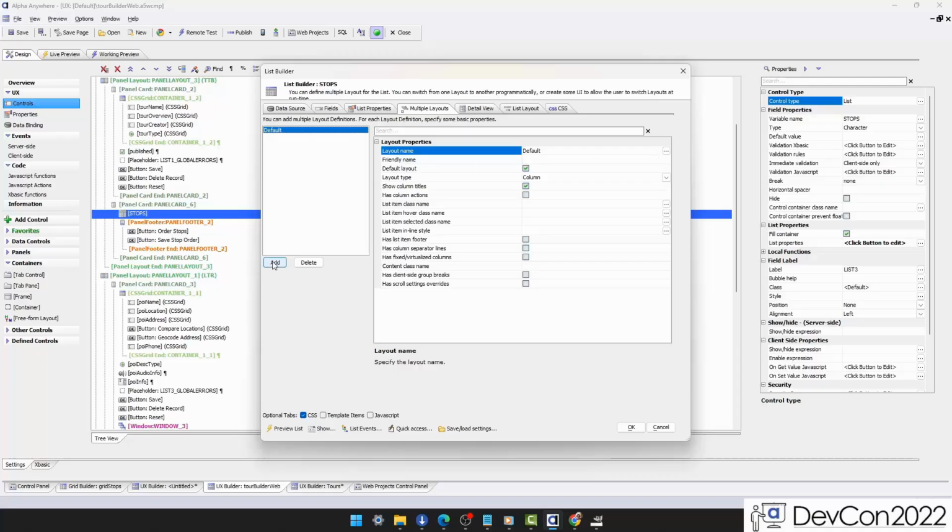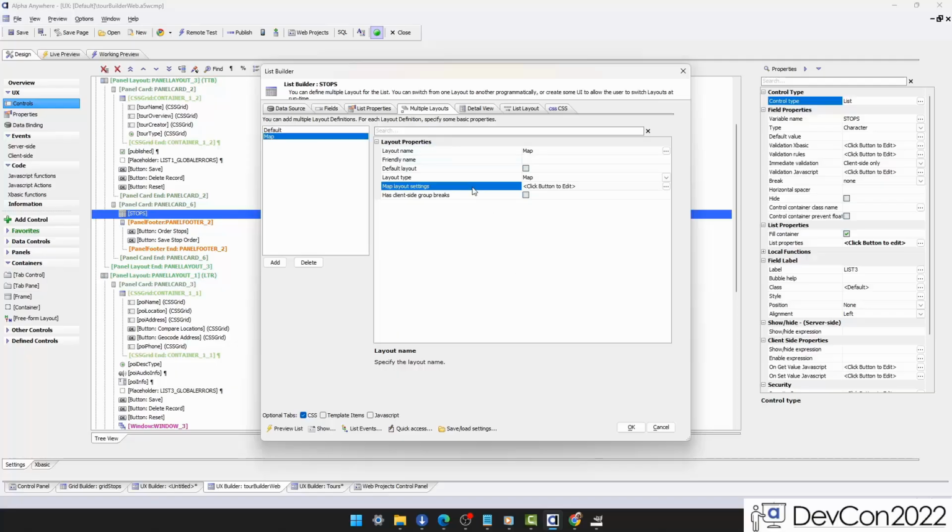But we can add a new one now. We'll add one called map. And it's a map. The layout itself is defined here. If you were to go to the list layout tab and try to define the map, there won't be any settings. There's never been any settings available for defining the map layout. It's always defined within the layout properties. And whether that's here or on the list properties, it's the same in both places.